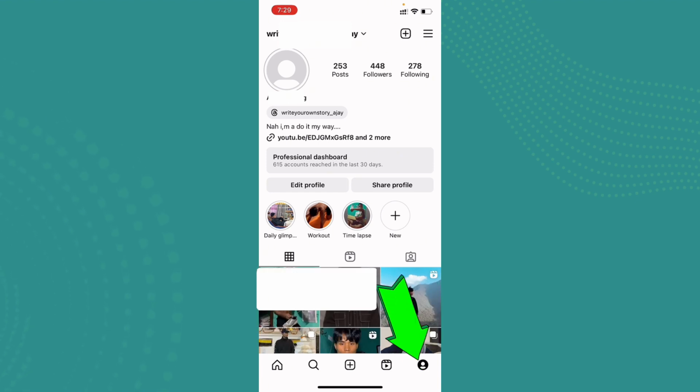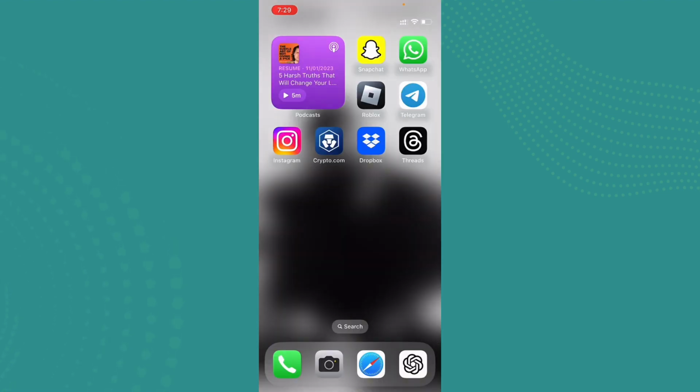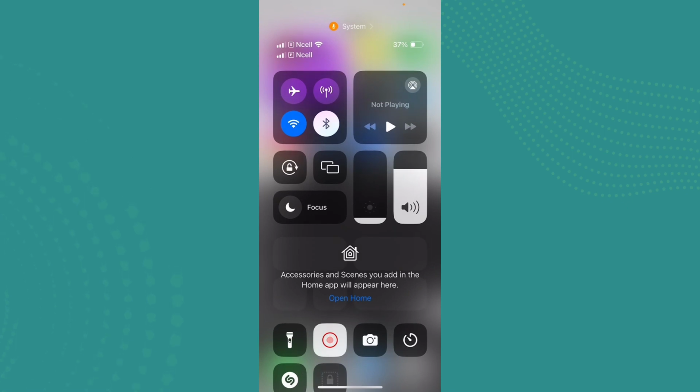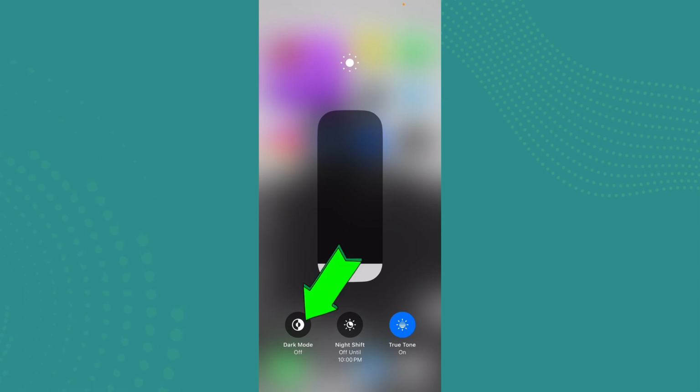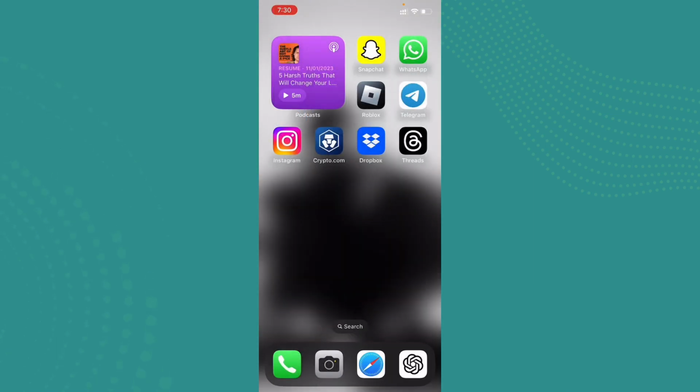corner. So let me tell you guys that we cannot change our theme to black manually on Instagram, but what we can do is go back to home page and swipe our screen, and then you can see brightness section. Long press on it, so here you can see the dark mode is turned off. You can just turn that on, and once it's on you can see that my theme is changed to black. So this is the only working method, guys.